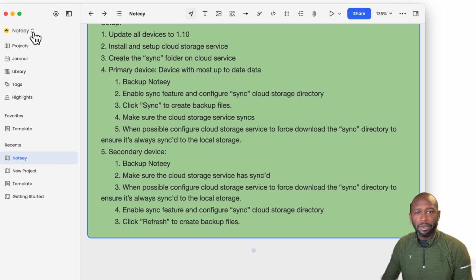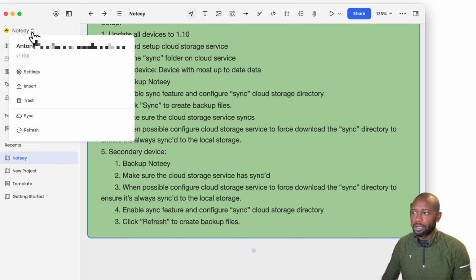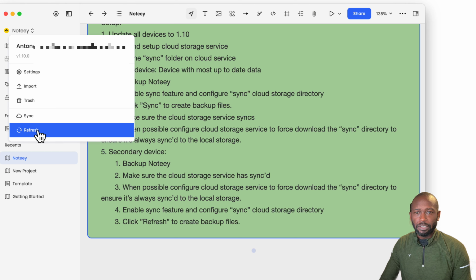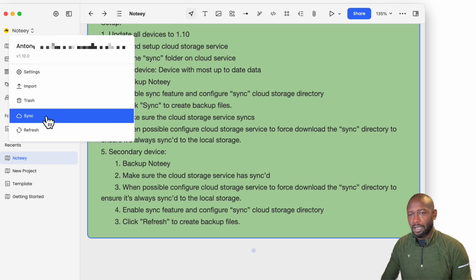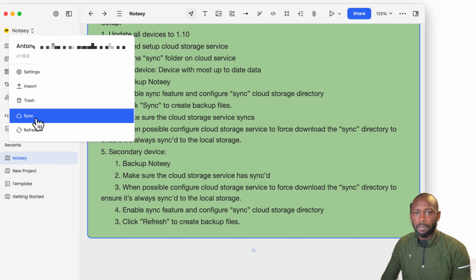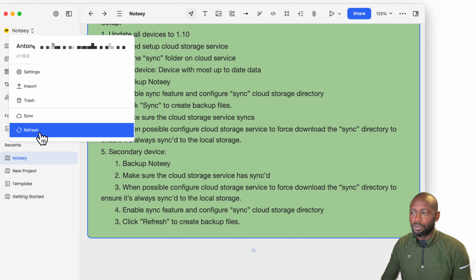Now on the primary device, you will click on this Noteey icon where it has these arrows, go down to the bottom, and you have these two buttons here that you can click on that will either sync or refresh. Remember, on the master copy, you want to make sure you sync it first. Sync that first to the cloud storage. If this is the secondary device and you're trying to update it with the latest version of your say Noteey Vault, then you want to do a refresh. So you hit the refresh, and then it will actually do a restore.